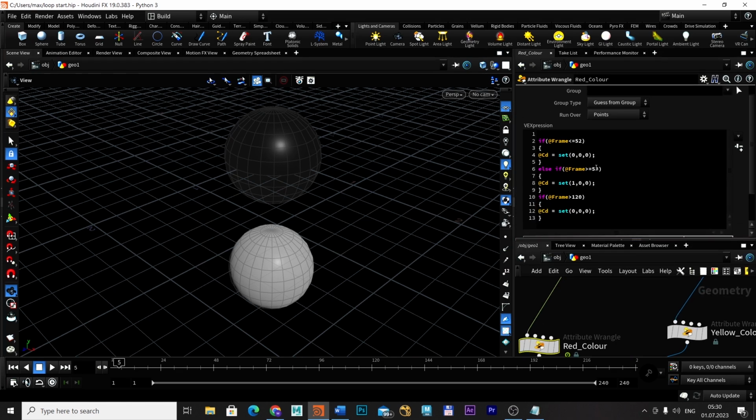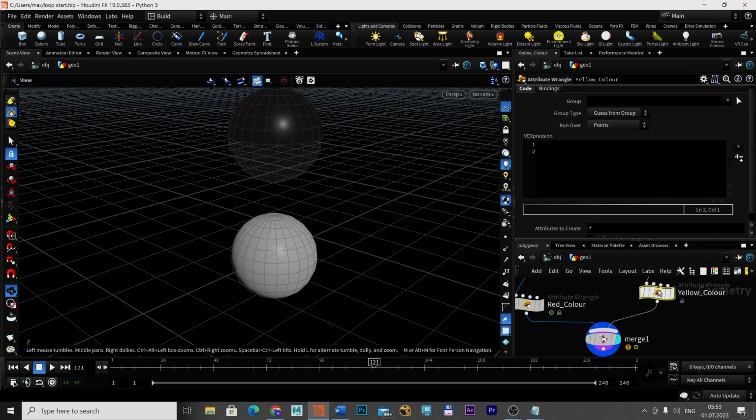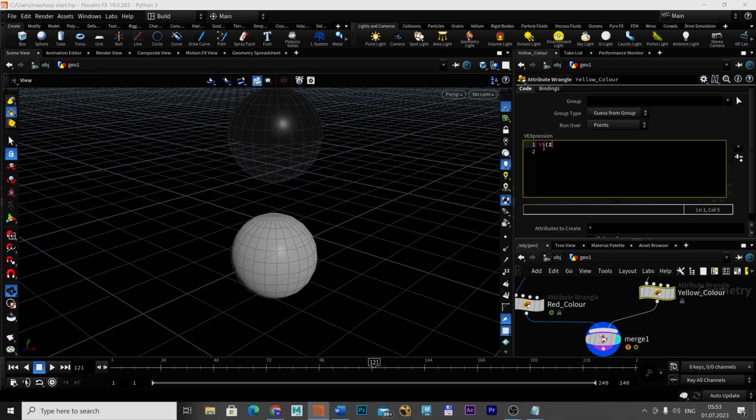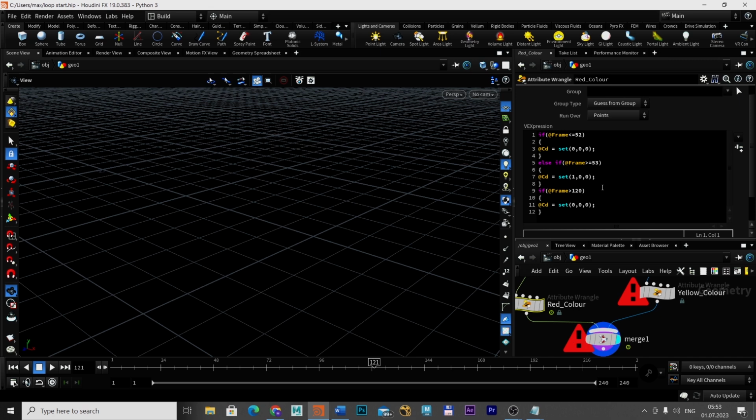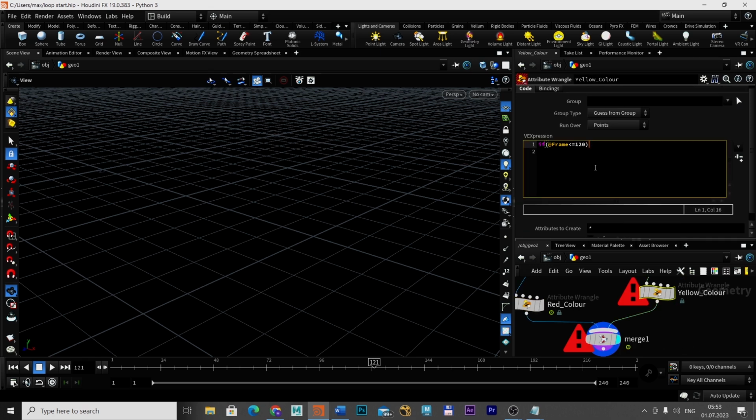Let's see if we have in our yellow color, in the attribute wrangle, we will write if @Frame is less or equal 120, because we have here 120 in the previous color.